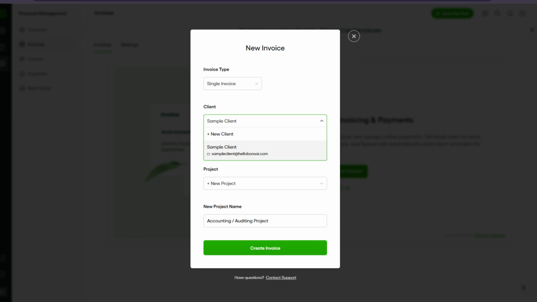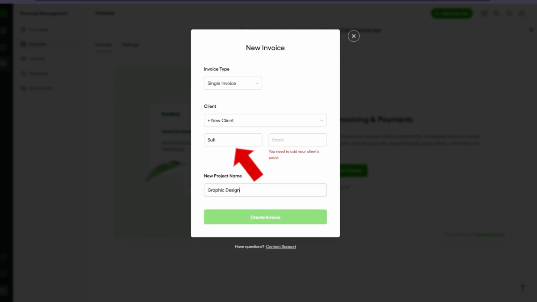Next thing you can do is selecting your client. You can add a new client or just send it to a sample client. Next, you need to add the name of your client and the email and give your project a name. Once you do all that, click on create invoice.